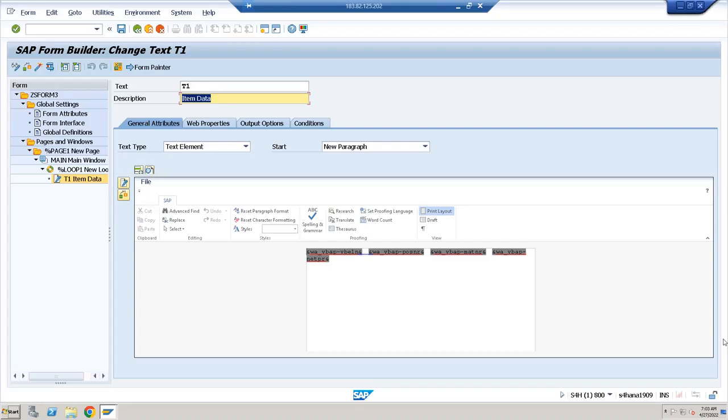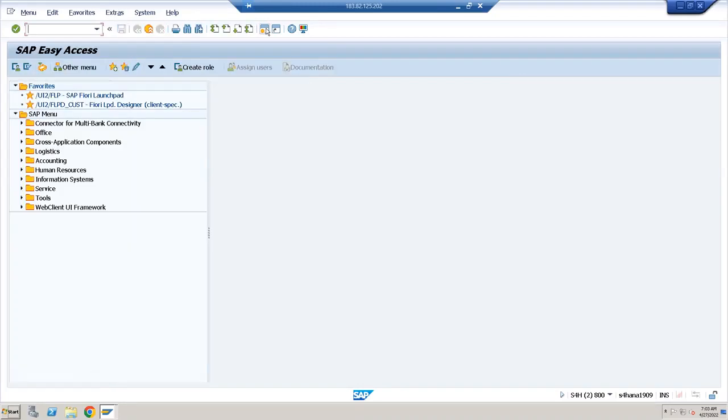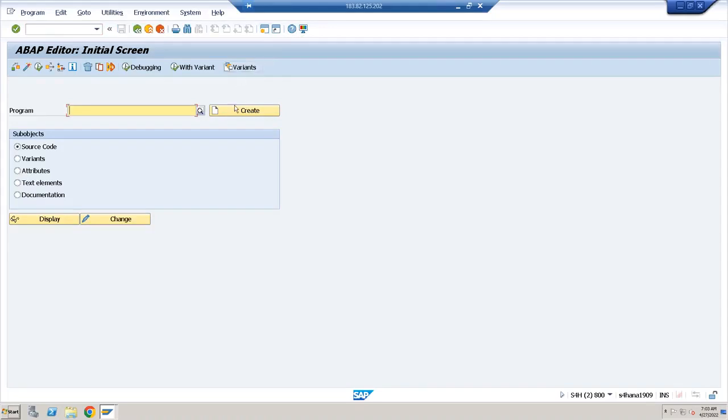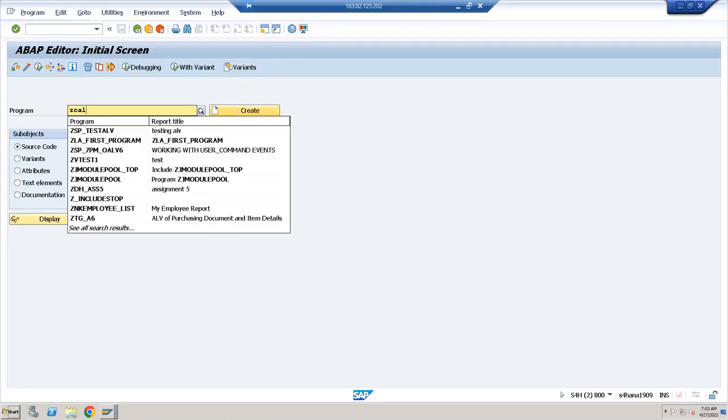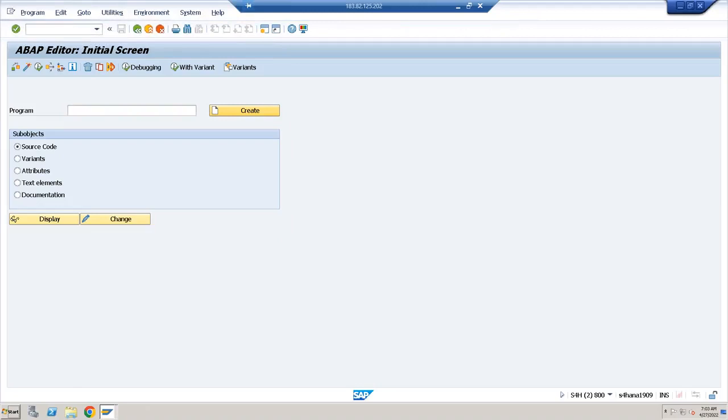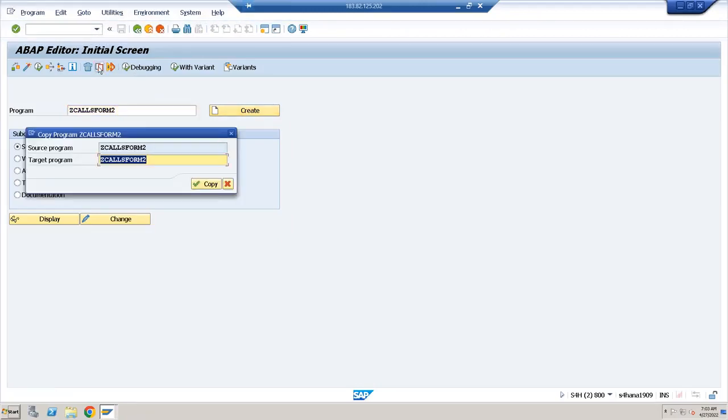So what we'll do is we will develop the print program for this particular smart form. Let us develop the print program, that is, the driver program. I'll go to SE38. Recall, it is form 2. I'll copy this to form 3.